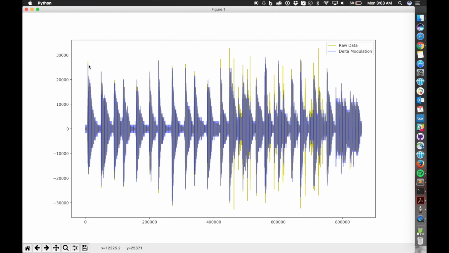And we can see in certain points we get to the peaks and we come down, and while it doesn't go as far down as the original, it's pretty close to it.